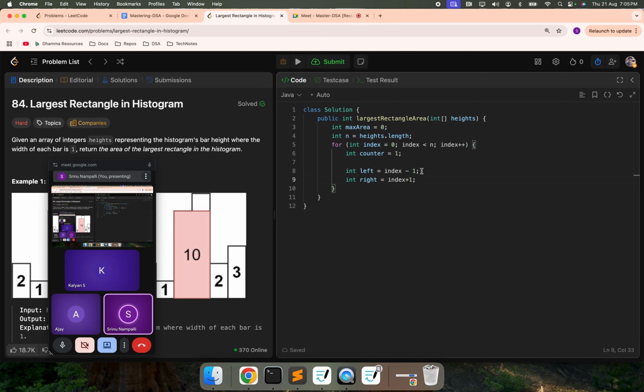So we need to find out the left and right pointers and find how many elements you find on the left and right. So let's say as long as my left is greater than or equal to 0, and whatever left I have, the height of left is my current left. If my current left is greater than or equal to the height of the current index, it means you can extend this to the left, so I can increment the counter. Then I will just do left minus minus. Is this clear? Yes.